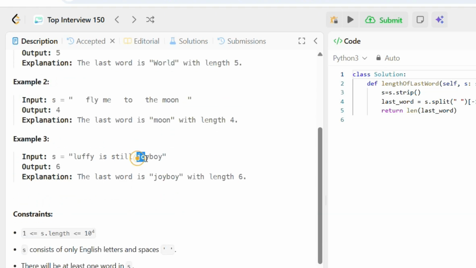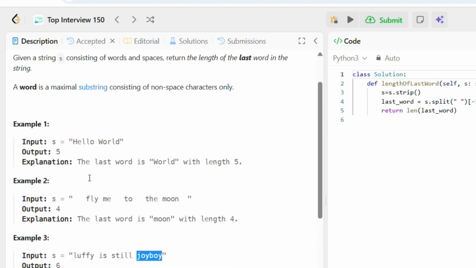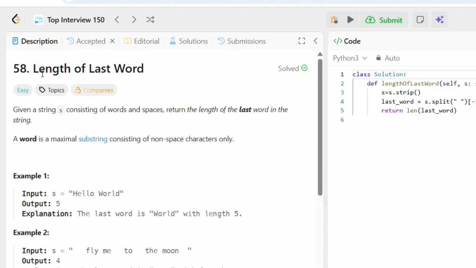Now you can see this one. This is called "joy boy". That is nothing but the length of this one is 6. So like this, we need to understand the problem. The LeetCode number is 58 and the length of the last word is the problem.